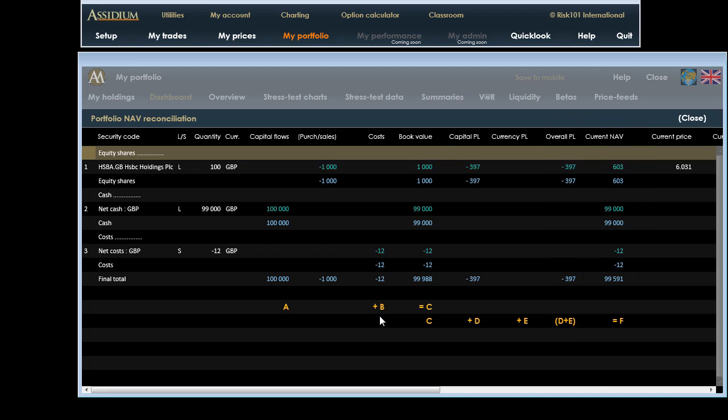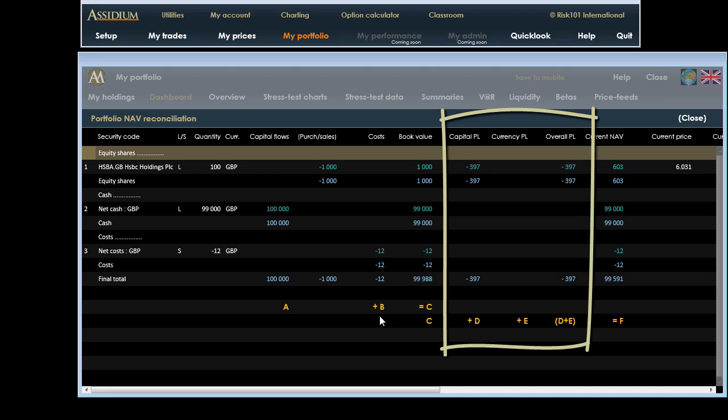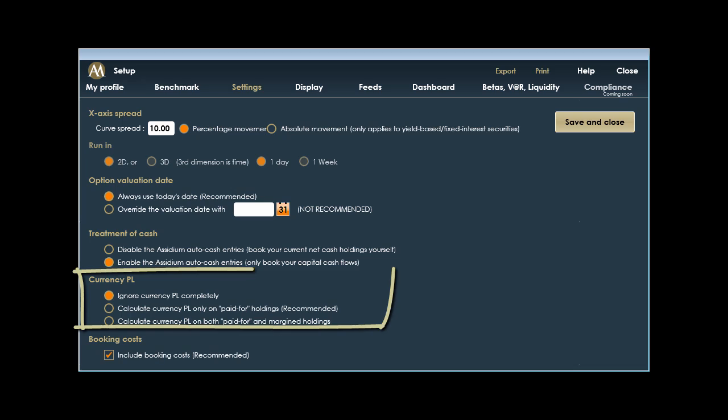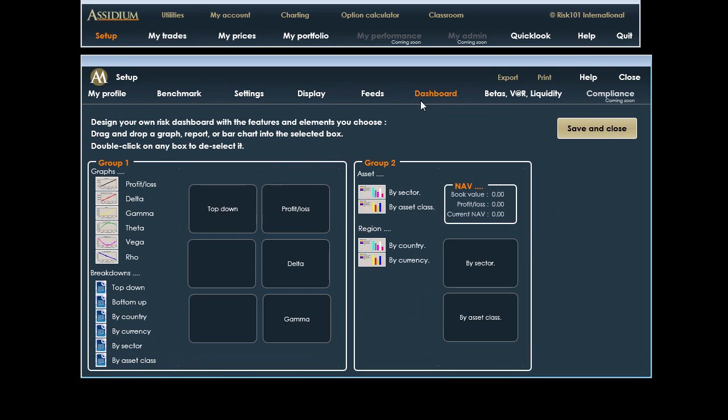Overall P&L can be broken up into capital and currency P&L if you wish, or else choose to hide this information in your Setup Settings screen. Watch the overview output video for an example of how we split the P&L into currency and capital effects. The selection and positioning of the graphics and breakdowns in your dashboard is otherwise entirely up to you.